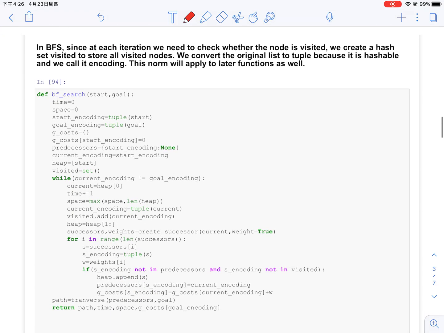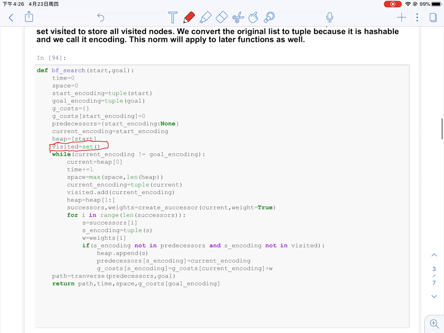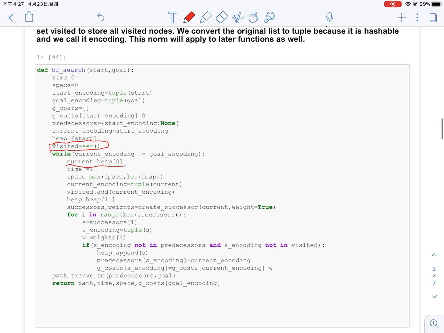One of the most important parts of breadth first search is to avoid duplicates. To do this, we first create this visited variable, which is a Python hash set. And every time we pop a node out of the heap, those two lines, we add that node into the visited hash set.